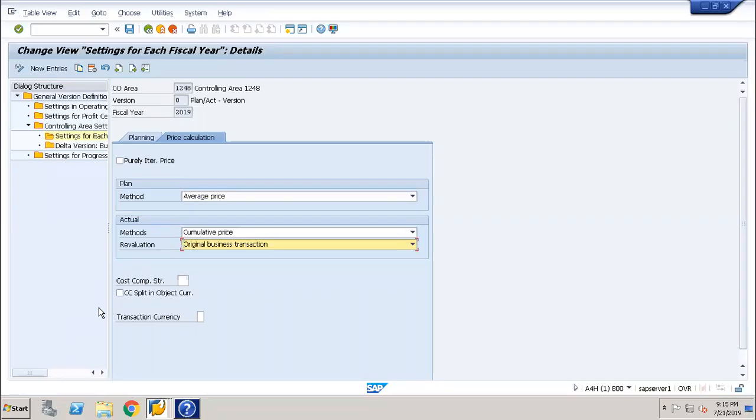So we don't have to do anything here. We don't have to activate anything here. That's it. Just save it.